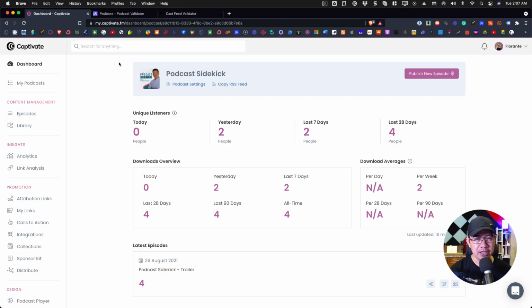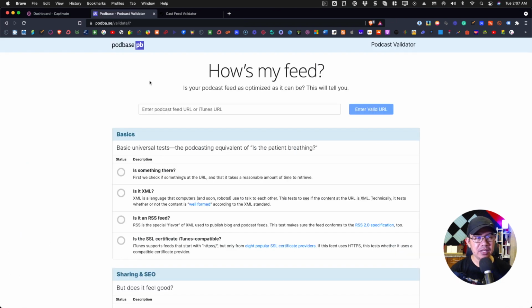And today what I'm going to do is show you the validation process, as well as the tools or the websites that we're going to use to validate the feed that I have from Captivate. Two of the tools that I am using to validate a podcast include Podbase. Okay, so right now you can see that I am on Captivate, and I'll just go ahead and copy the RSS feed.